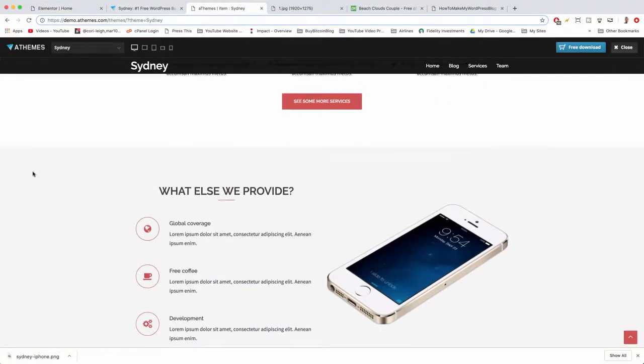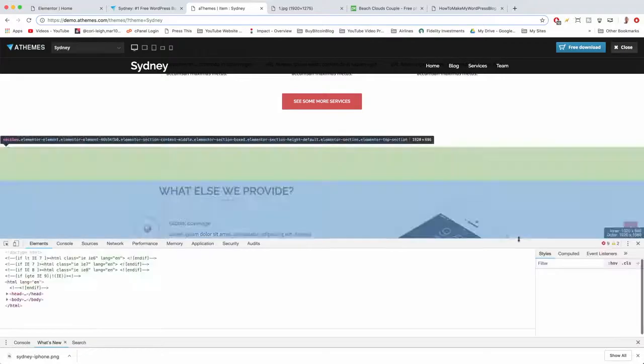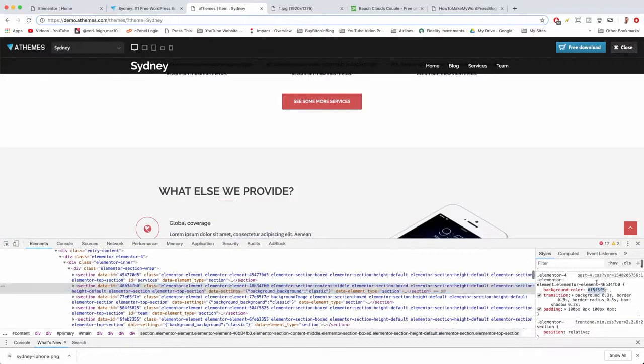To change the background color of a section, like what else we provide, we can get the color from the Sydney demo by right-clicking anywhere on the background and hitting inspect. And then on the right-hand column, it'll give us the goods. So we can see the background color is this nice gray. Just right-click that entire hex, including the pound sign.